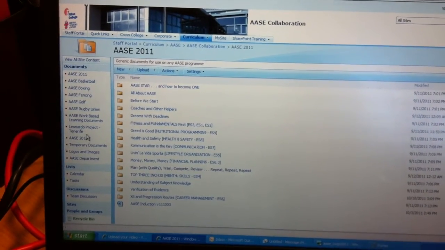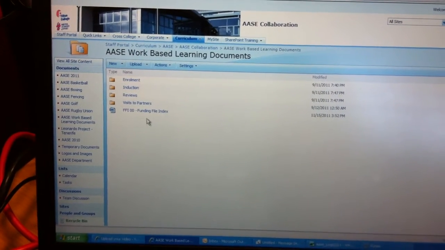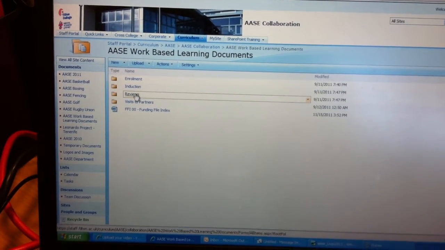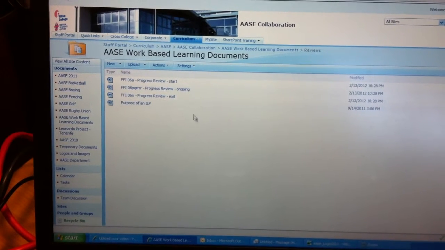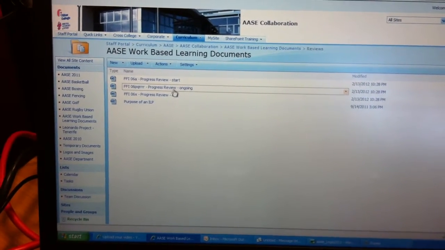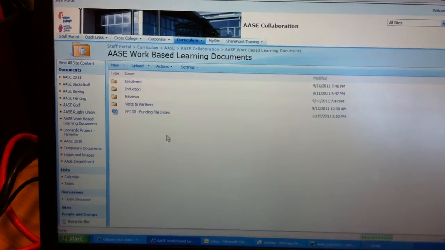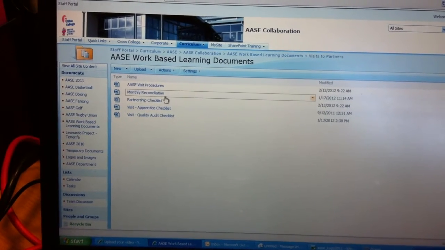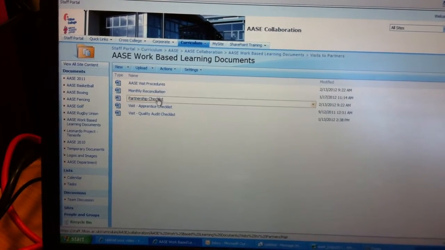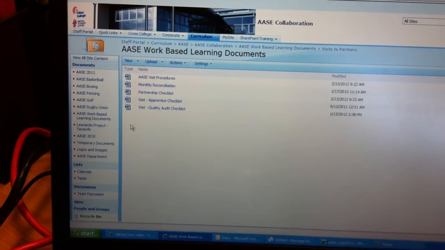The other useful site would be the work-based learning documents, and again you can see some stuff here to do with progress reviews, for example. So the progress review ongoing would be the Word document about doing progress reviews. If you go back to work-based learning documents again, visits to partners show you the monthly reconciliations, visit procedures, checklist and various quality audit checklists that we use.